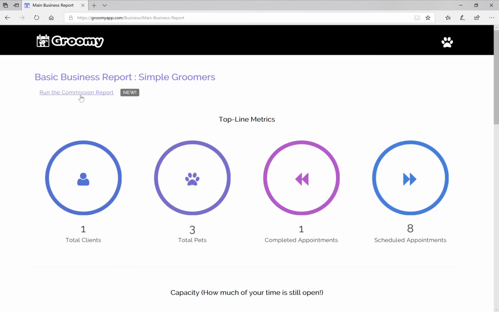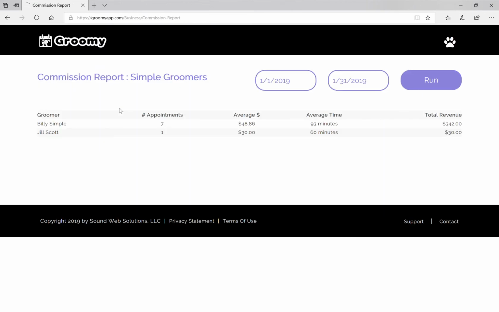And we also have what we call a commission report, which breaks down by groomer, how many appointments they have scheduled, what the average dollar amount is of their appointment, how much time they spend on average for those appointments, and their total revenue for the specific time frame that you have allocated up here.